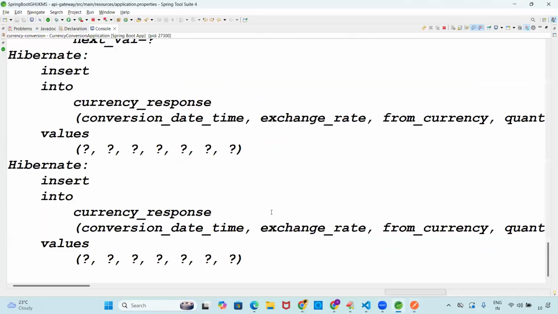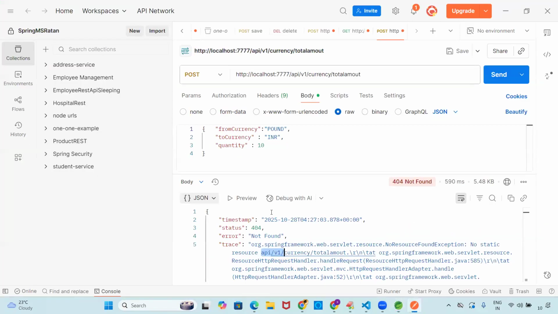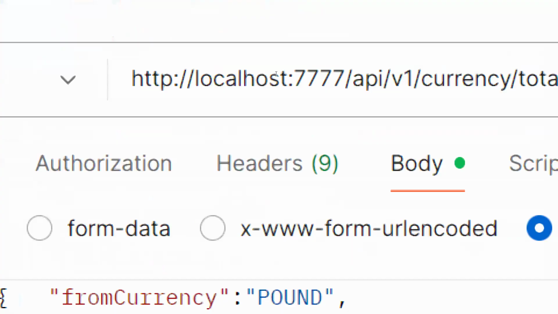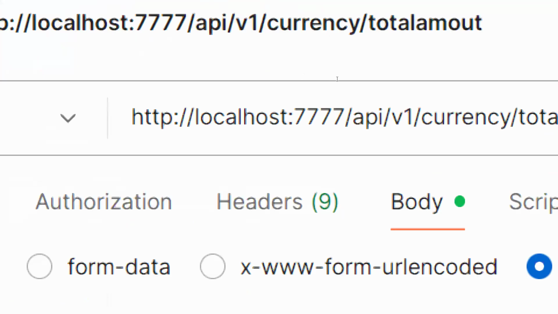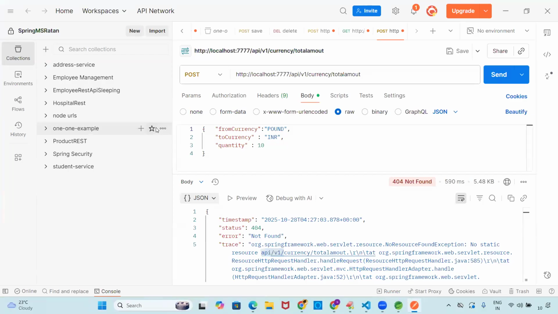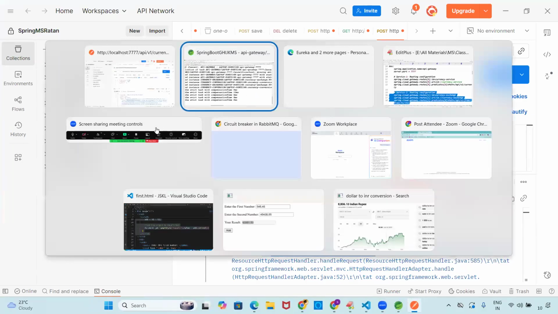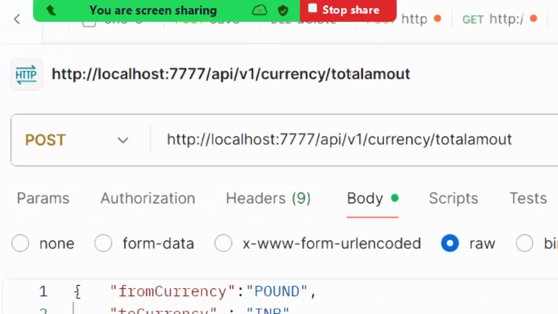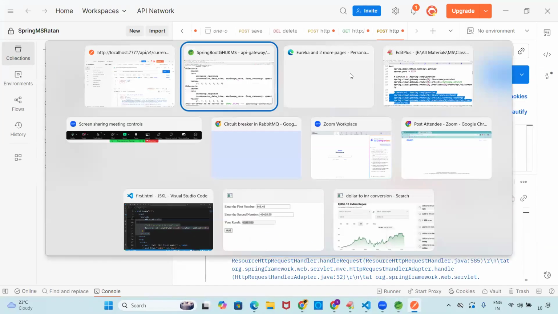Any error showing up? Check that URL: api/7777/api/v1/currency/totalamount, right? Amount spelling is wrong. But in the computation, we are getting the data, right?